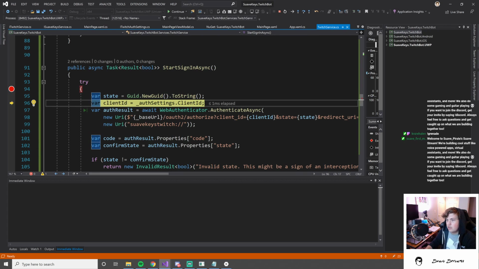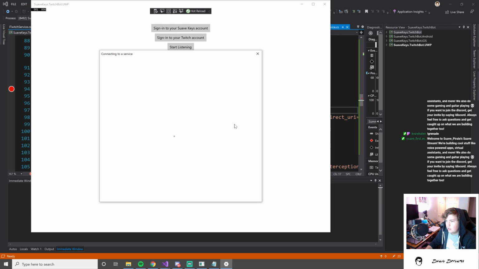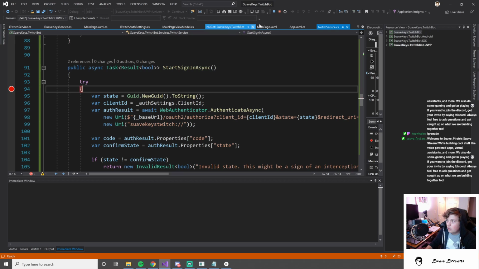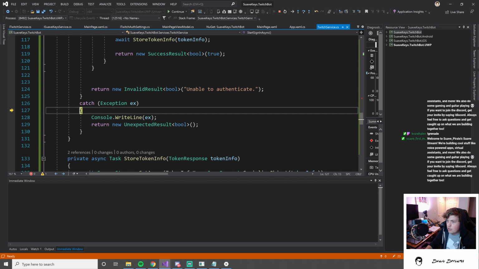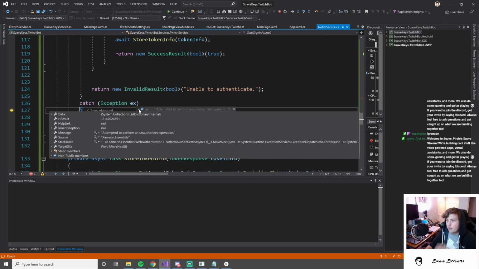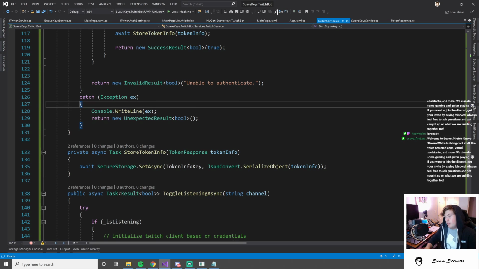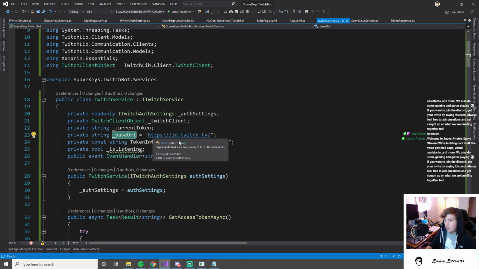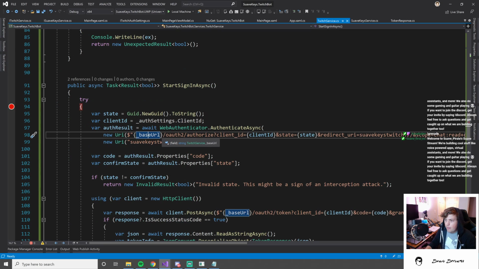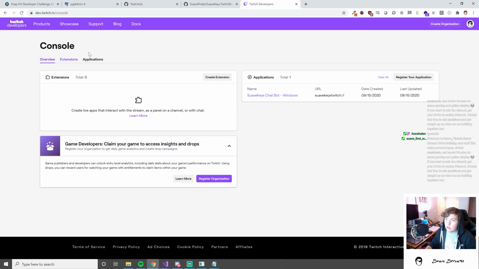All right. State is good. Client ID is that. Web auth result. Exception. Attempted to perform unauthorized operation. A little bit more detail there would be super duper. All right. That was hastily copy and pasted, so let's actually take a look. Base URL is https id.twitch.tv/oauth2/authorize. Our client ID we should have, our state is a random GUID. I don't even know if they respect that.